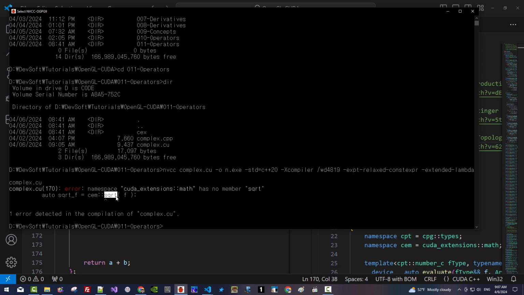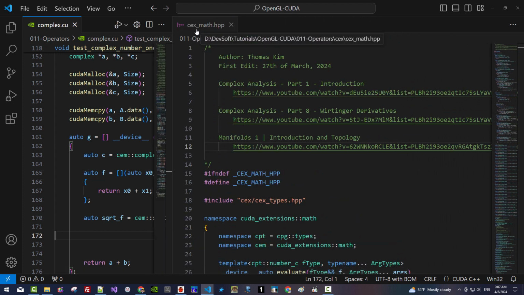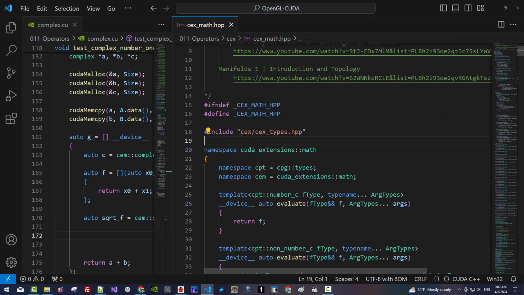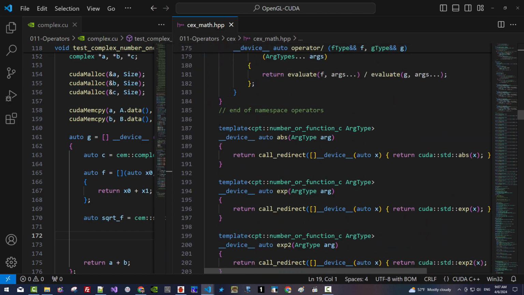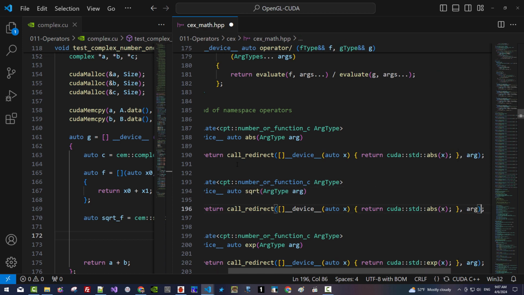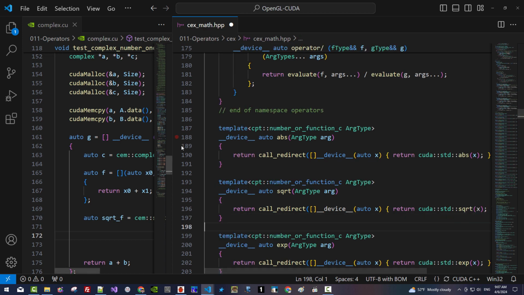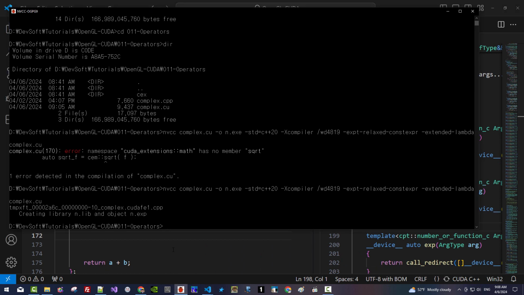SQRT is not yet defined. In this file, CEX math, if you scroll down, you can find function ABS. Copy this, paste. It can be SQRT. Then in this section, SQRT. With this, it should build. It now builds successfully.